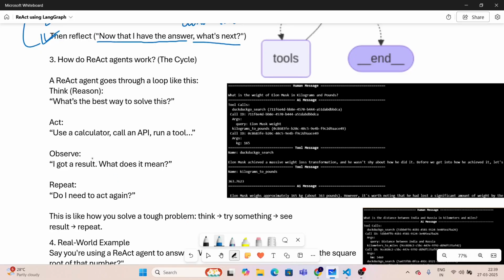So particularly this React agent goes in a loop as we discussed above, right? So let's see an example. The first step is thinking or reasoning. So it asks basically what is the best way to solve this particular query or issue or problem statement. And the second step is acting. In acting, it can use a tool as we discussed. It can use a tool like a calculator, right? Use an API, run a custom tool, right? To act on that particular query.